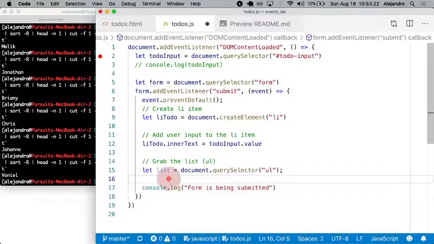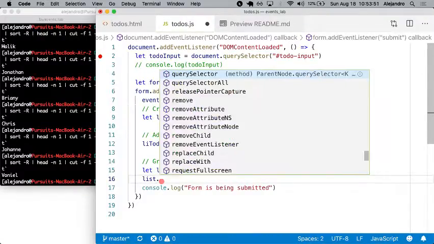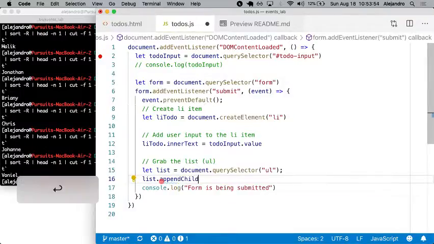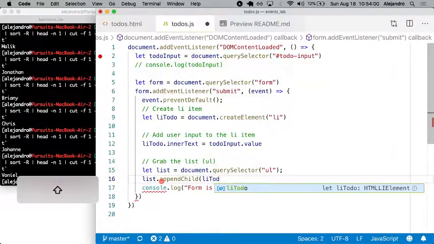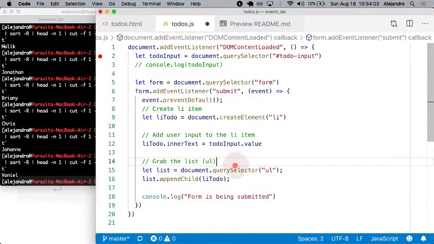Great, really accurate language. You have to add the list item to the list itself with append child, right? Because if we don't do that, then the li item is being created, but it's just left hanging. It's never put in the DOM, and we want to put it in the DOM so that the user can see it. So wherever we want to append, which is the list, append child, and then what do we want to append? We want to append the li to do.